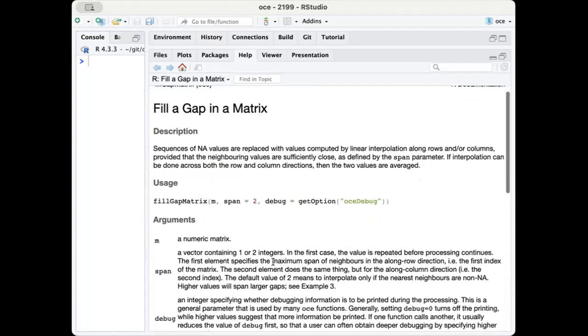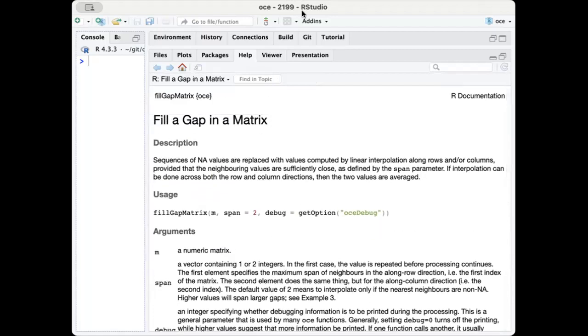And why am I doing this? You see here that says 2199. I'm in branch 2199 because I'm working on issue 2199 on the github.com/dankelly/OCE site. There's a lot of stuff in that issue. I'm not going to ask anyone to look at it. I will, however, post a link to this video in that issue so people can see how this works. It saves having like a Zoom meeting or something.